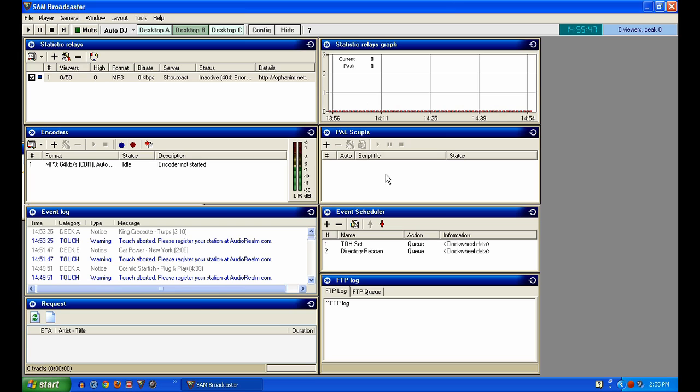If you understand the PAL formatting language, you can program certain aspects using this formatting language for our events. The Events Scheduler is probably the most commonly used window here on Desktop B. You can schedule certain events to play at certain times, such as, if you want to load a PSA, you can do so by hitting the plus button.